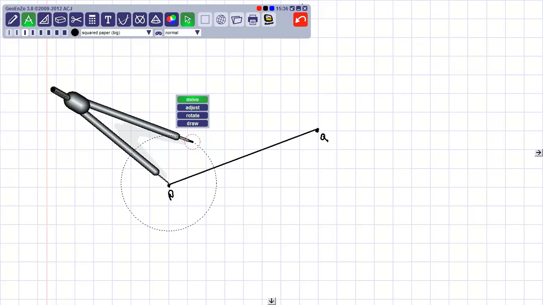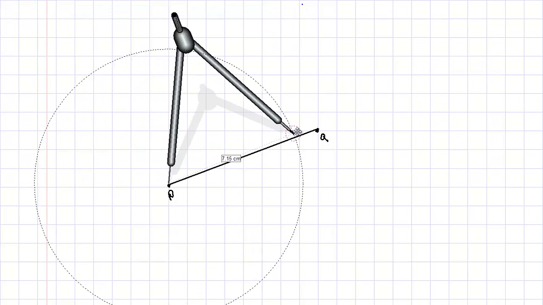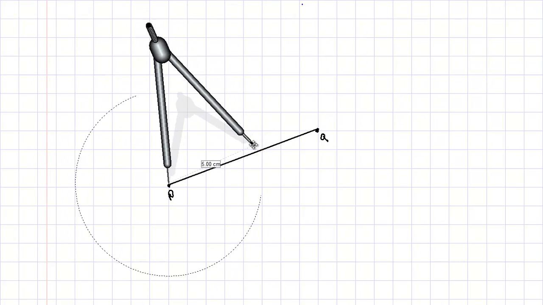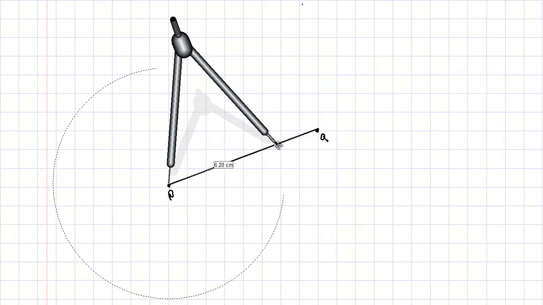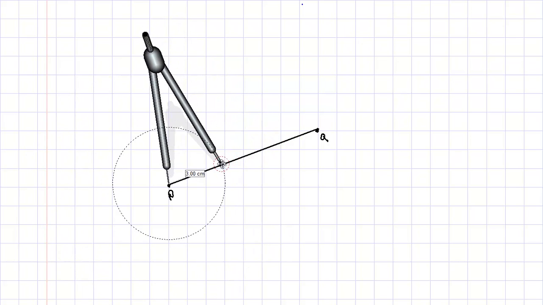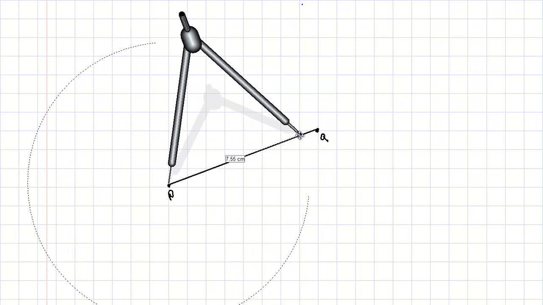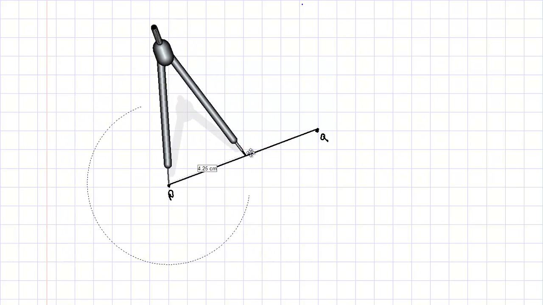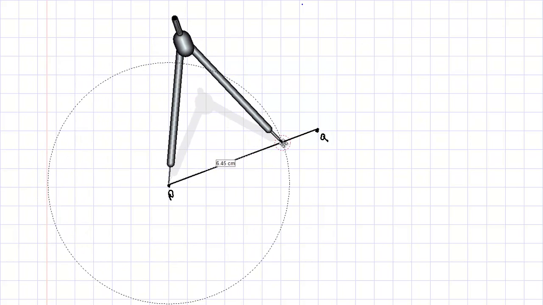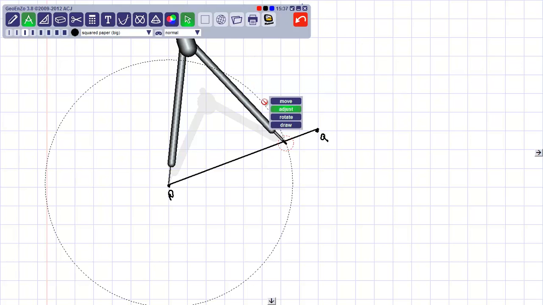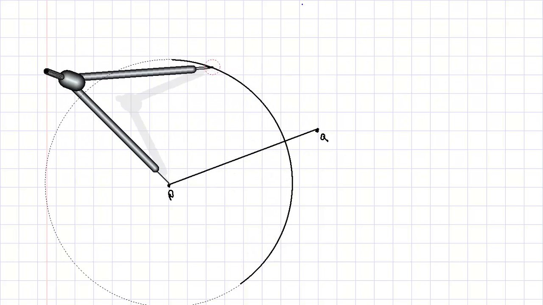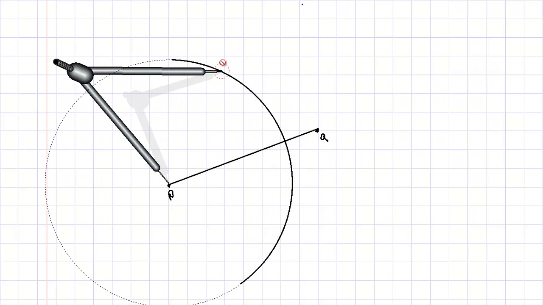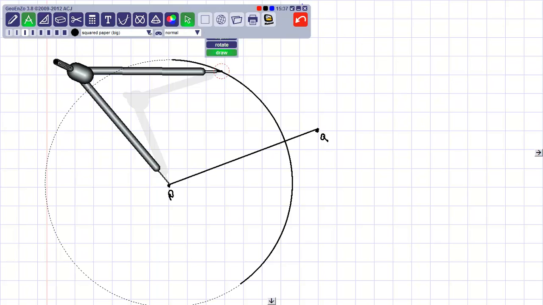I'll then adjust this, and I want to adjust it in such a way that it's at least halfway to Q. If I do it here, it won't work. So I want it between halfway to Q. I'll do it like right here. I'll then draw, and notice I don't have to draw a full circle, just a half circle is fine.